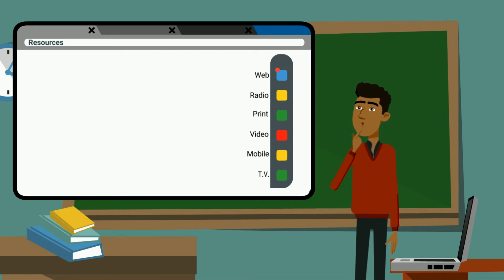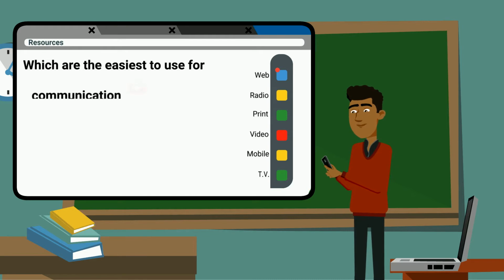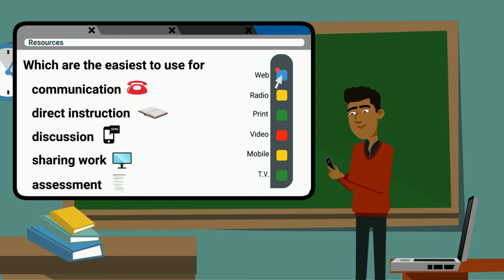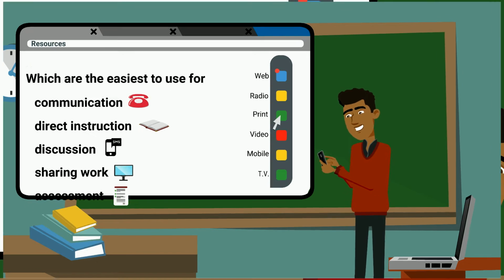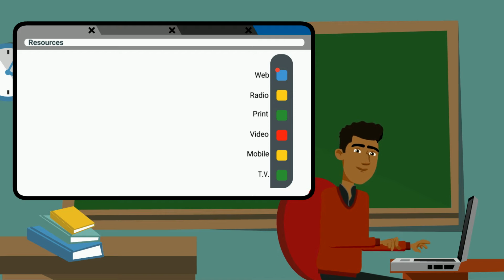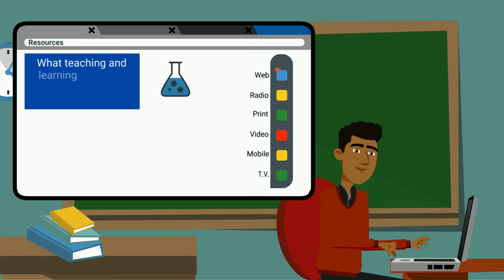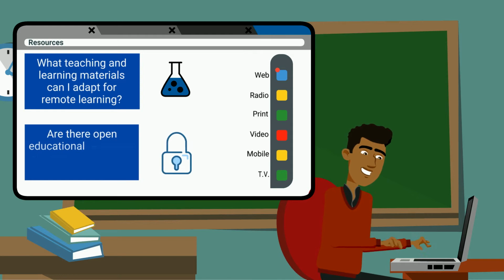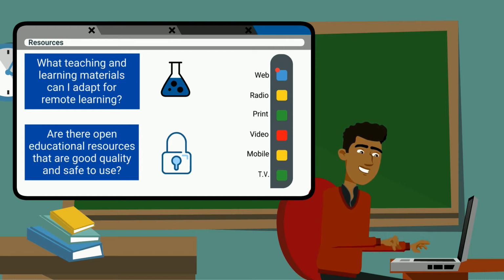Then ask yourself, which are easiest to use for communication, direct instruction, discussion, sharing work, and assessment? Also ask yourself, what teaching and learning materials can I adapt for remote learning? Are there open educational resources that are of good quality and safe to use?